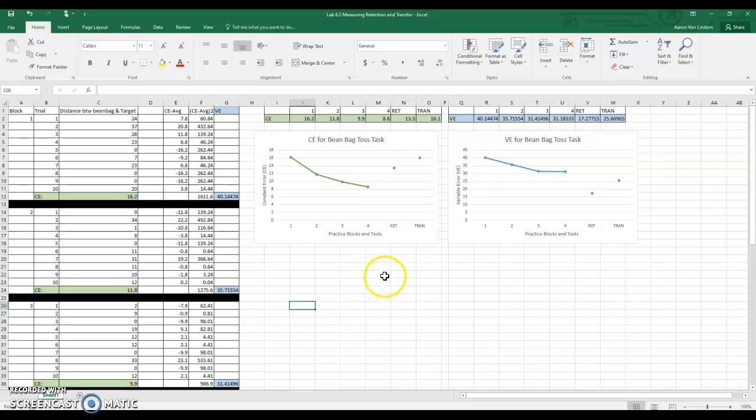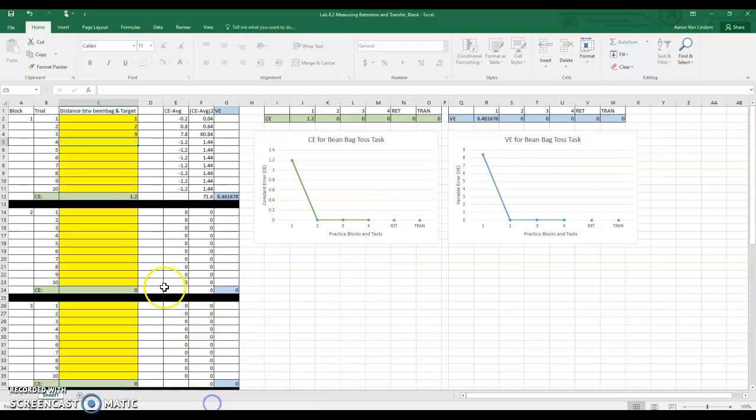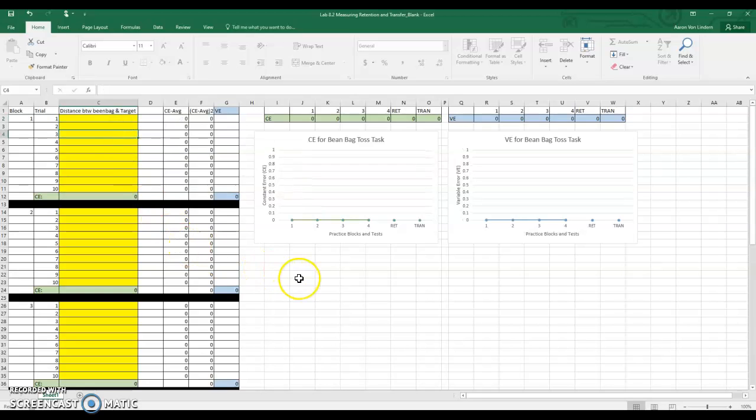If anybody has any questions on this, please don't hesitate to reach out. But again, all you really need to do is fill your numbers into the yellow here, and it'll do the work for you. So hopefully this is a nice little tool, and it'll get you what you guys need.